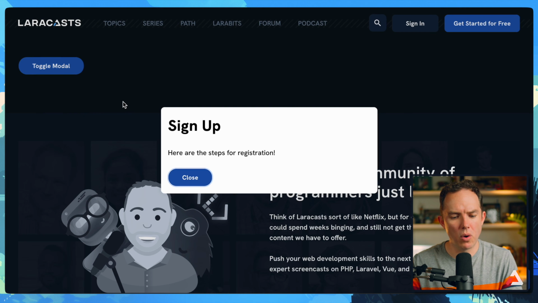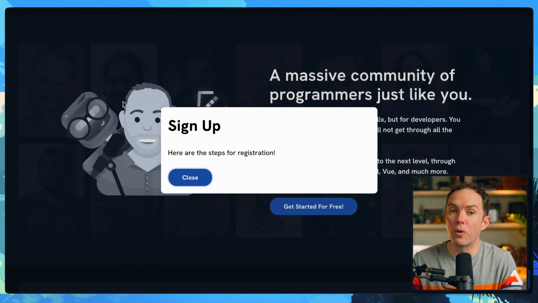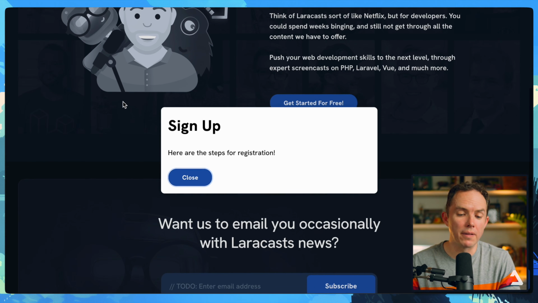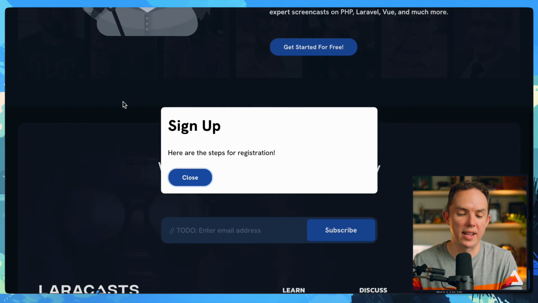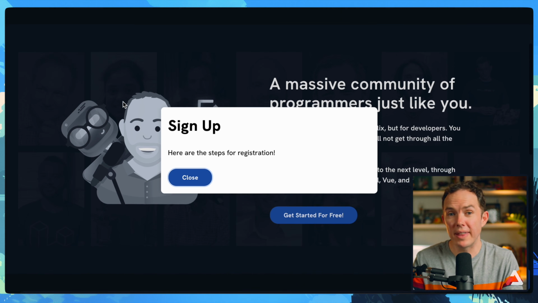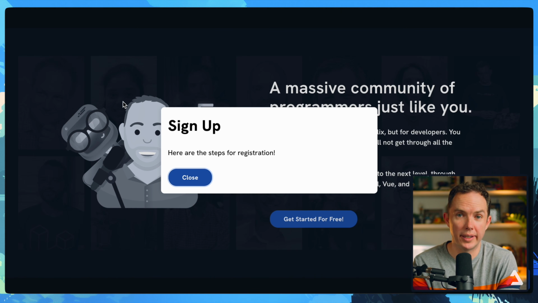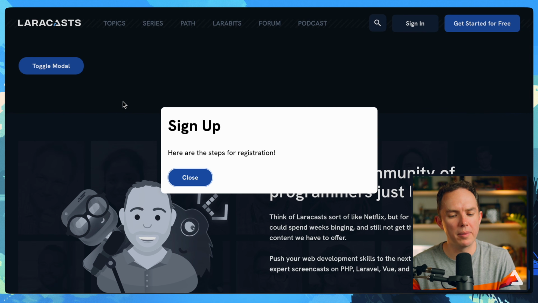So if I toggle the modal, notice that I can still scroll the page behind it. And yeah, if you've ever implemented your own custom modal, you've run into this at some point or another. Maybe that's the functionality you want, but probably not. All right, so how do we disable this?